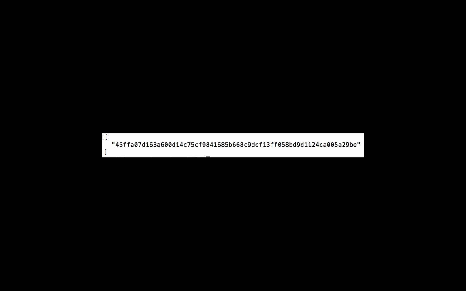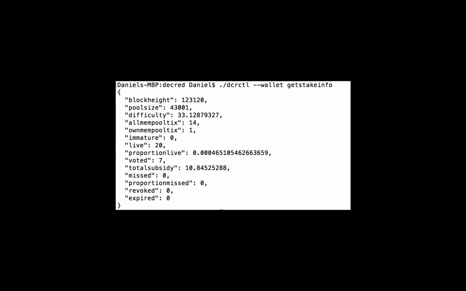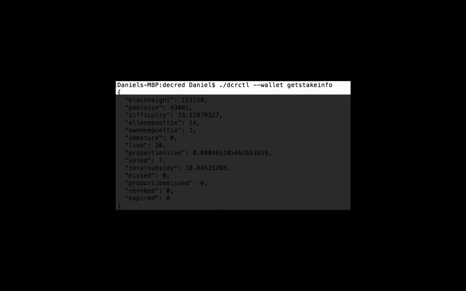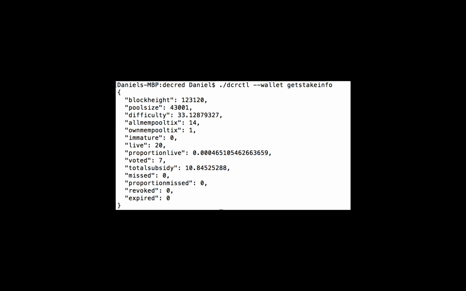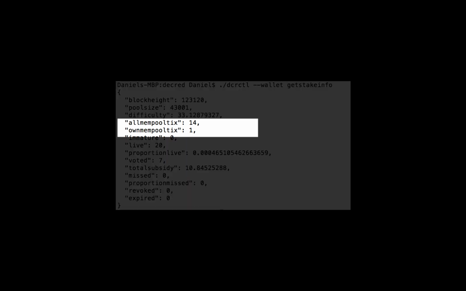Now if you want to see if it's gone through, you can use this command here. And you'll find that you've got one ticket in the own mempool tickets section.